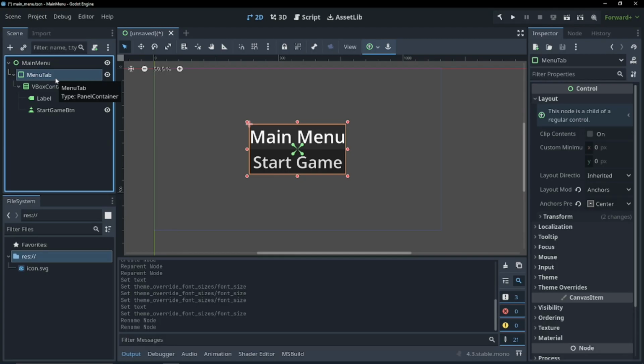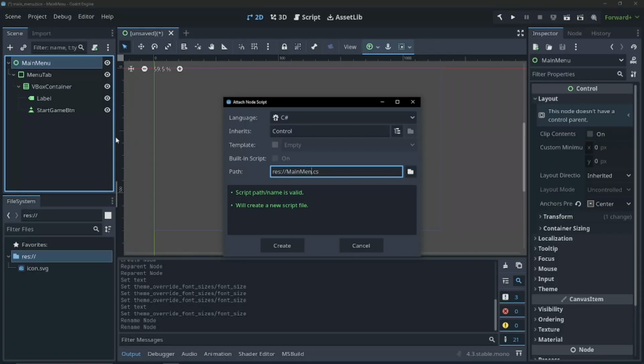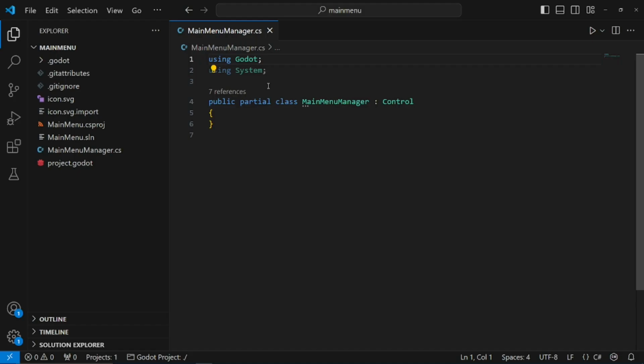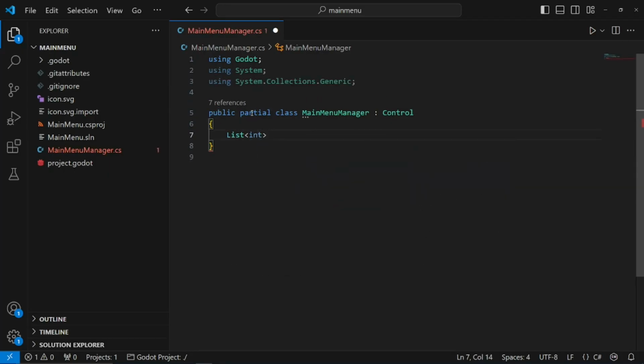So now we're ready to attach our script and add some functionality. So in our main menu, right-click and attach script. And I'm going to call this Main Menu Manager. And we're going to have one global variable. So we're going to create a list of integers, and we're going to call this go back list. And we're just going to set it equals new for now.